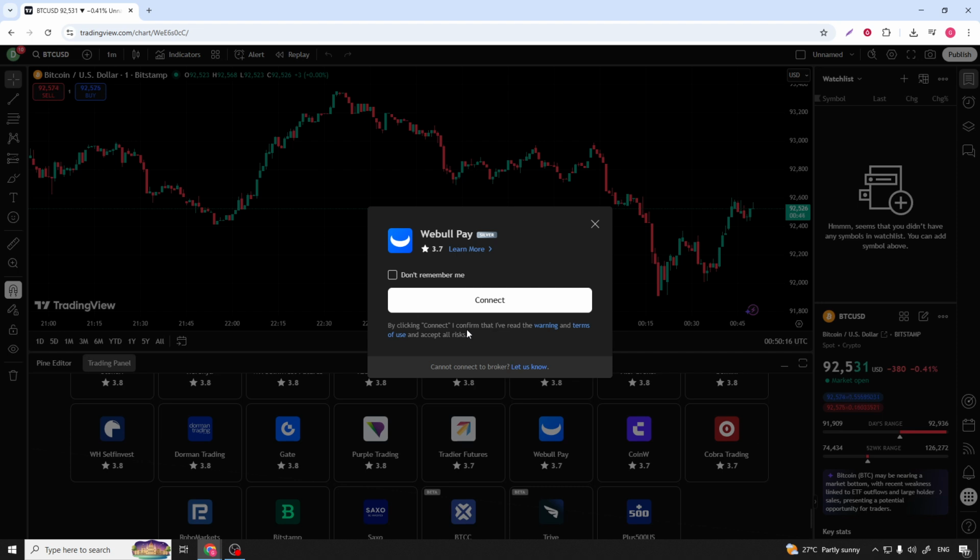window provided by TradingView. Once you've completed the login and authorized the connection, TradingView should confirm that Webull Pay is now connected. After that, you'll be able to place trades directly from your TradingView chart using your Webull Pay account, which can make your workflow much smoother and more efficient.